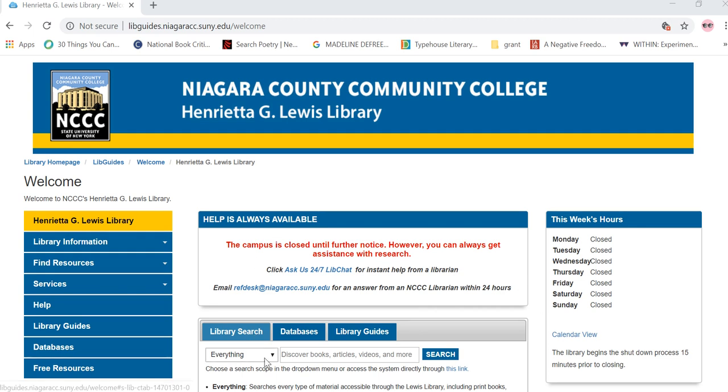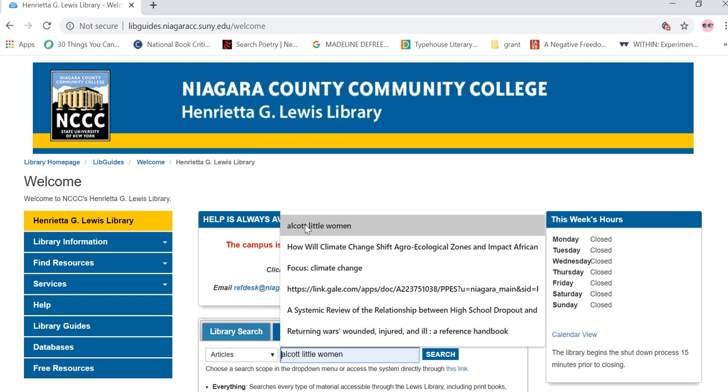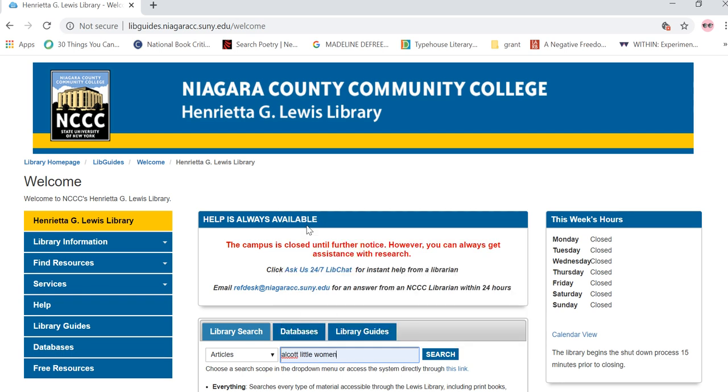So right here in the center where it says everything, we're going to click on that and we are going to select articles. This is going to allow you to make sure that whatever you see on the screen, you're able to read the article in its entirety, especially seeing as the library is closed right now. So I'm going to search for something on Little Women because that's the novel we are about to begin.